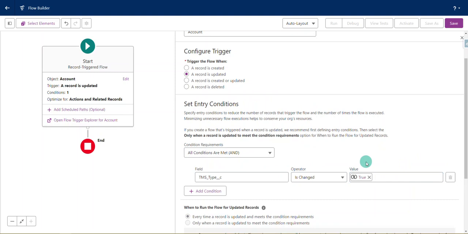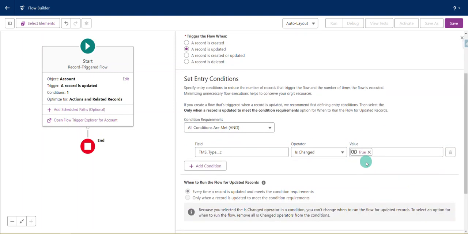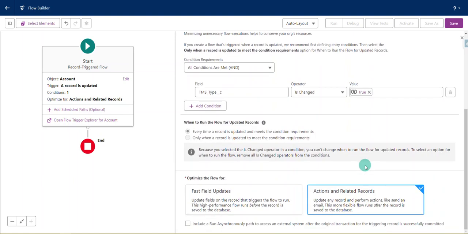We could certainly enter more entry conditions here if we wanted to restrict all users except system admins, but for demo purposes, I'm going to leave this as is. Also, since we're triggering and updating on the same record, I'm going to use the fast fields update.